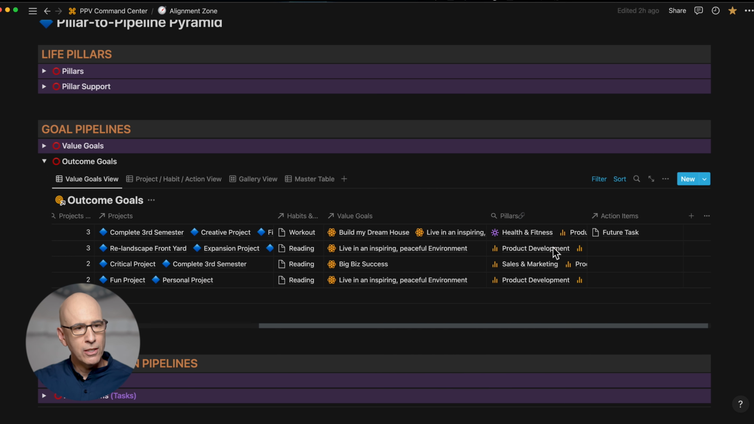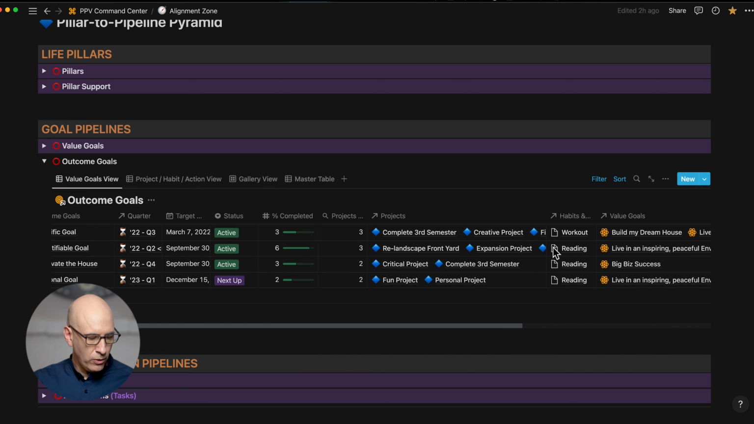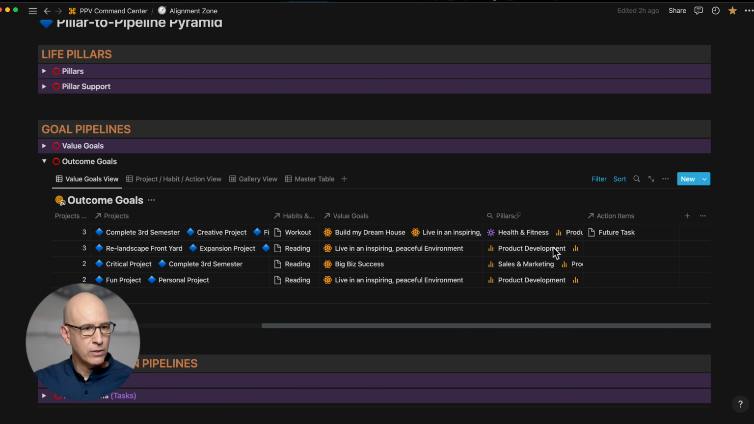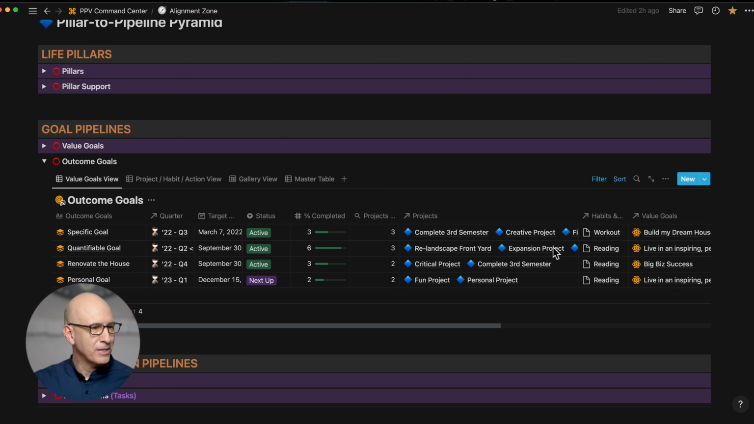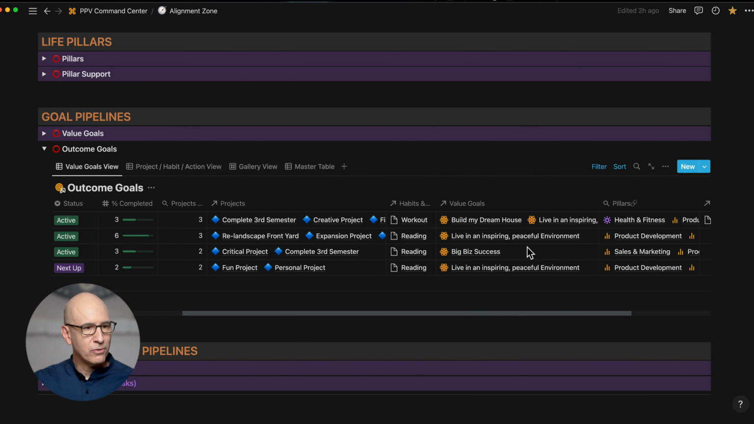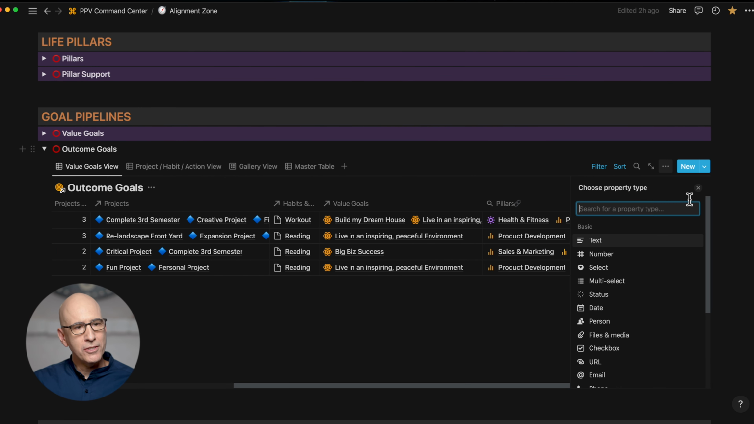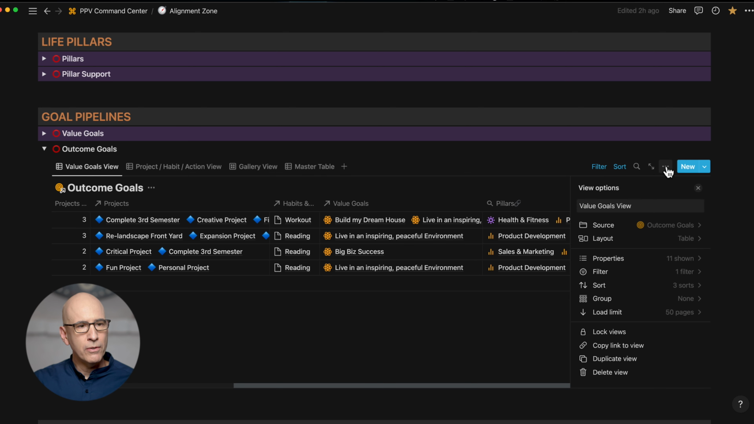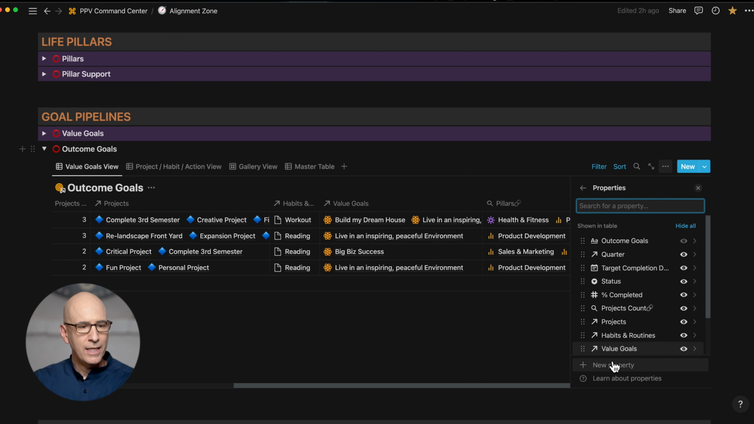You have to either go to the end of the column, which, by the way, holding shift and doing your scroll wheel will scroll horizontally. Every time I mention that, I get a lot of comments of how excited that discovery was from a few people. Without shift, it scrolls up and down. With shift, it scrolls right and left. If you hit plus, you can add a new property that way, or you can go in here and choose properties and then do new property.